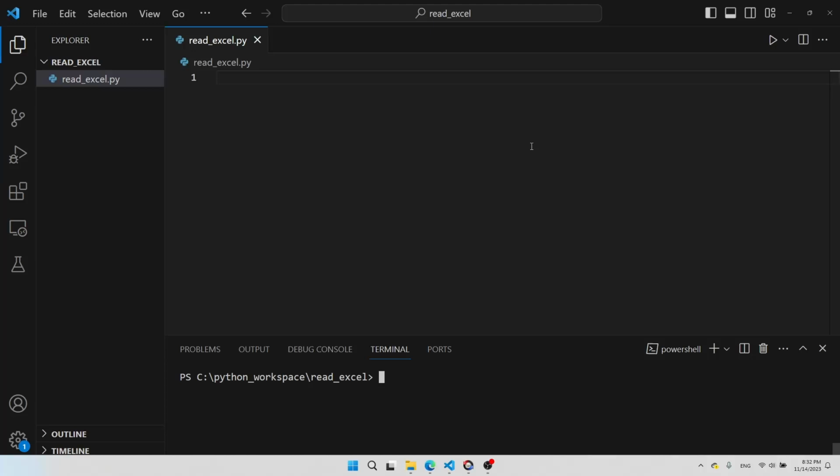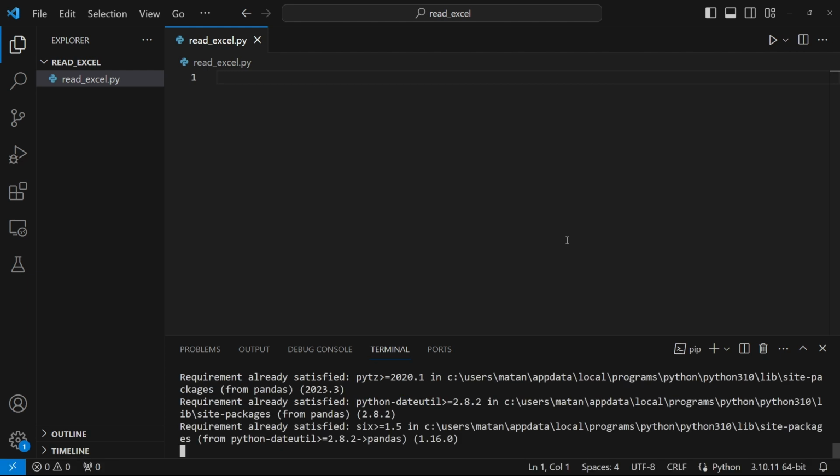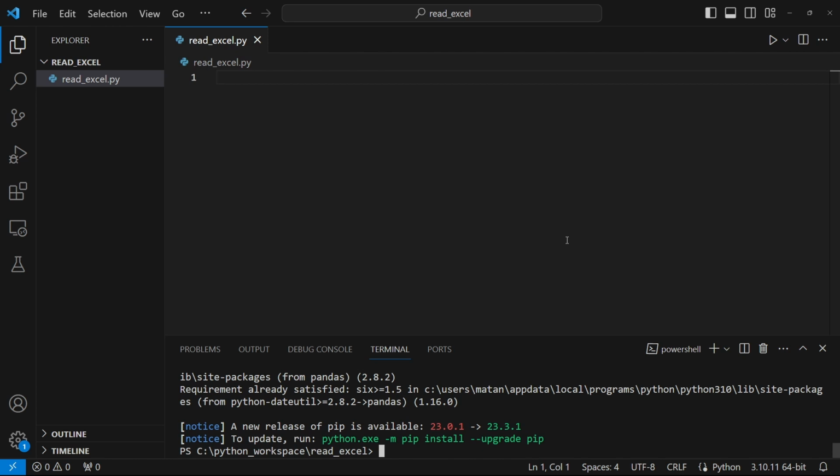Let's see how to read an Excel file in Python. We will use a library called Pandas that will make our life really simple for this task. First, we need to install Pandas using pip. And let's now import Pandas to our program.